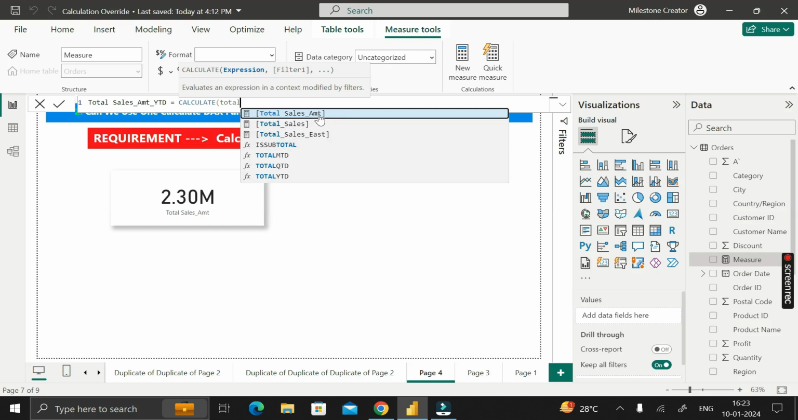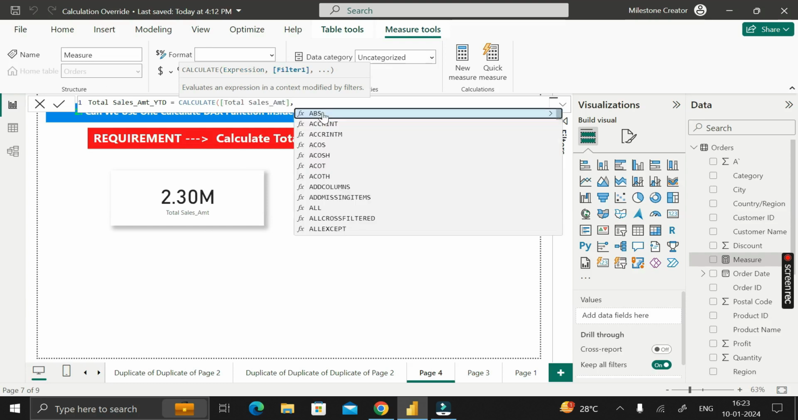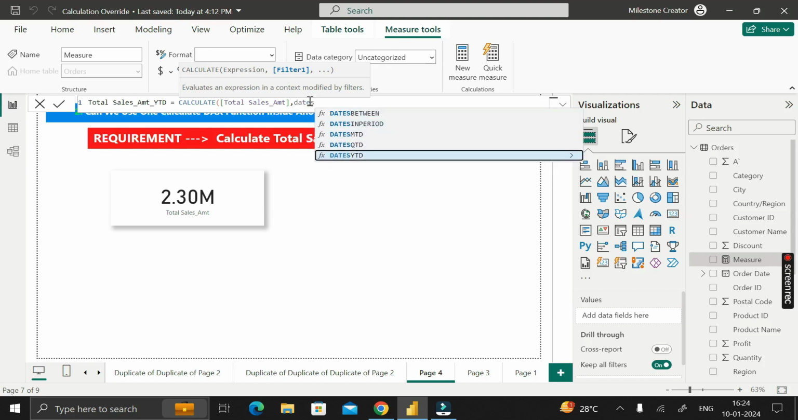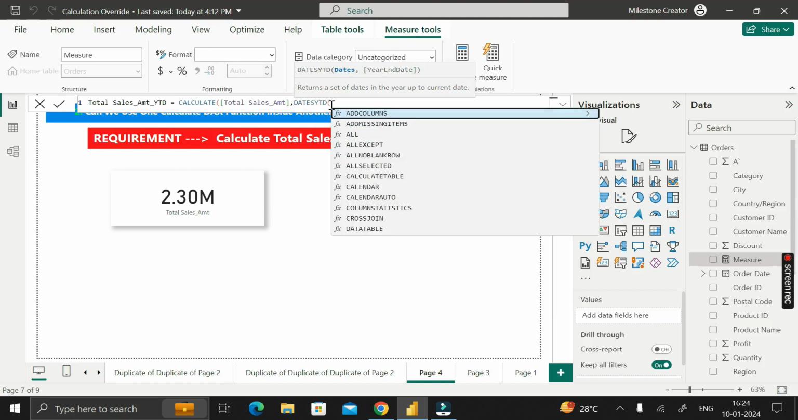So just click enter, then give the comma. Next is the filter section, and in place of the filter section we will use another DAX function called DATESYTD, right? This is the DAX function called DATESYTD, and it takes two arguments, dates and year end date, or you can give only the date. It returns a set of dates in the year up to the current date.